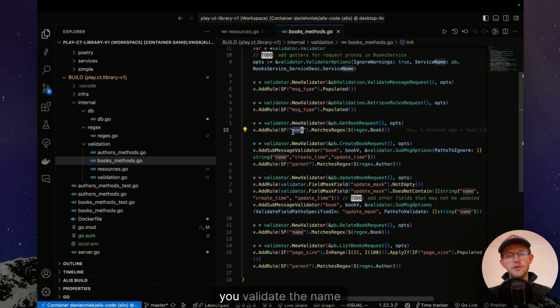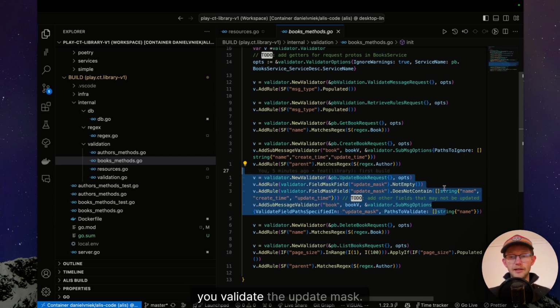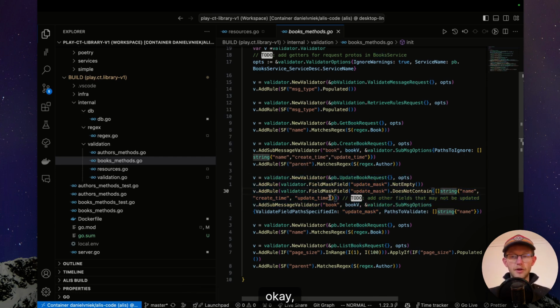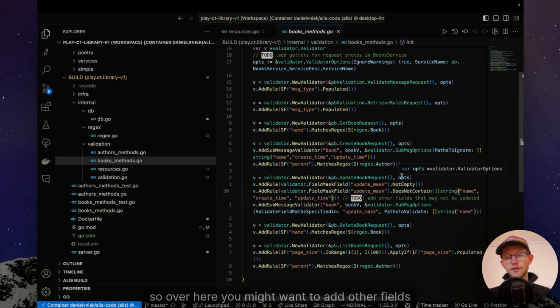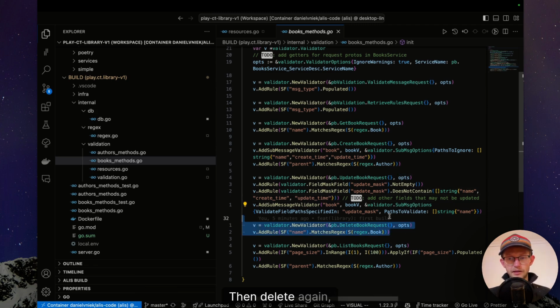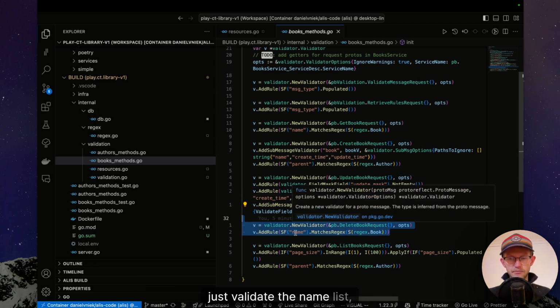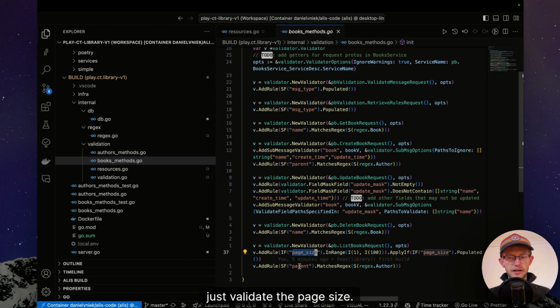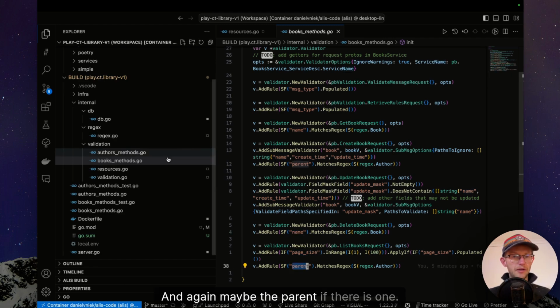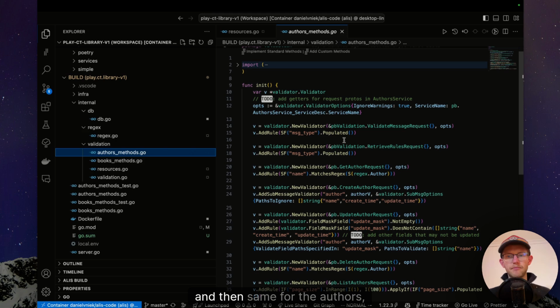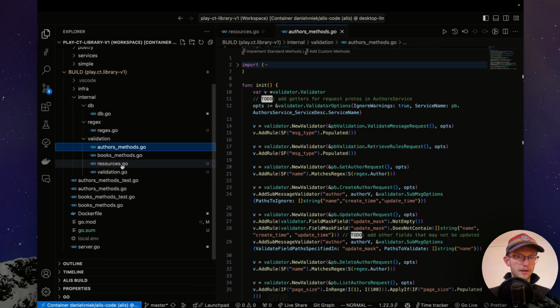Like a get request, you validate the name. A create request, you validate the actual resource, maybe the parent as well if there is one. Update, you validate the update mask. Okay, so over here you might want to add other fields that you don't want to be updated. Delete, again, just validate the name. List, just validate the page size. And again, maybe the parent if there is one. Yeah, and then same for the authors one.